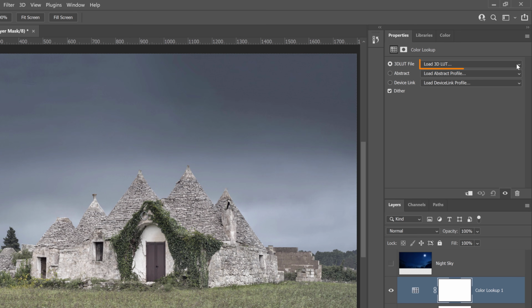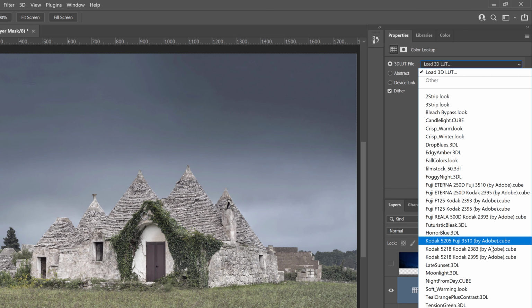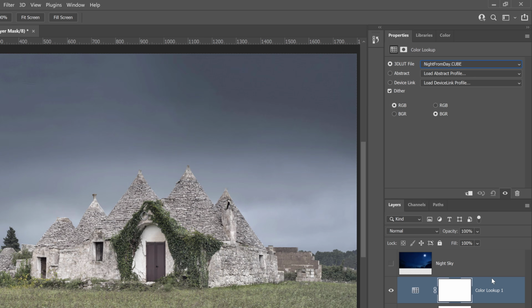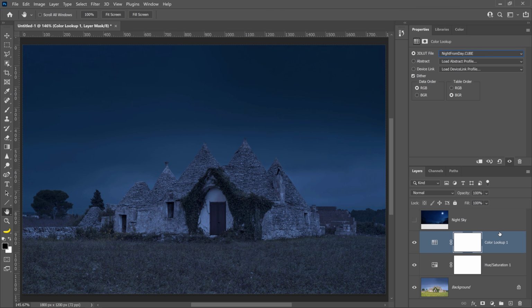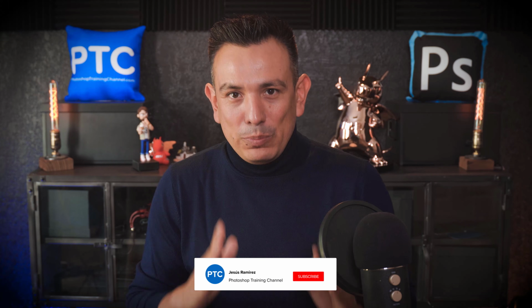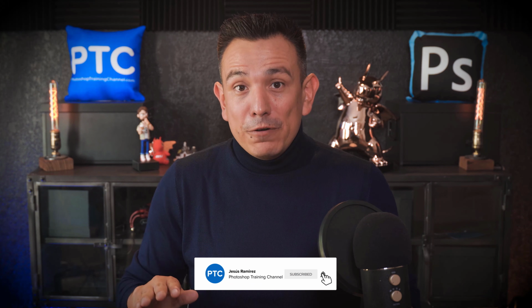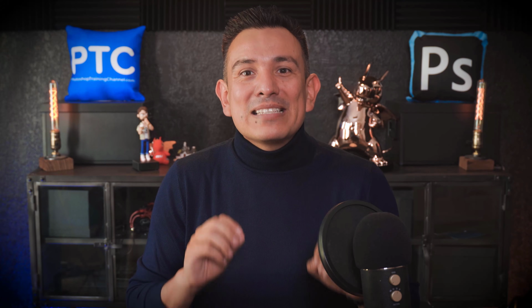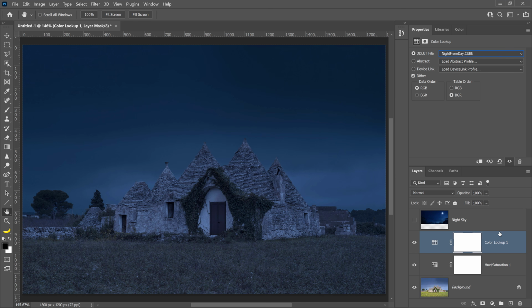From the Properties panel, open the 3D LUT menu and choose Night from Day.cube. This LUT will create the primary day to night effect by darkening the image and shifting the color balance to blue. The effect is not perfect, but the LUT provided an excellent foundation for this effect, and you will need to fine tune it a bit more to get better results. Notice that the image is still too bright. There are bright highlights here that wouldn't appear on a real nighttime photo.